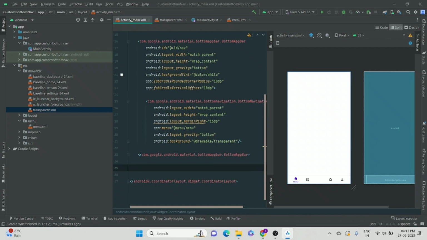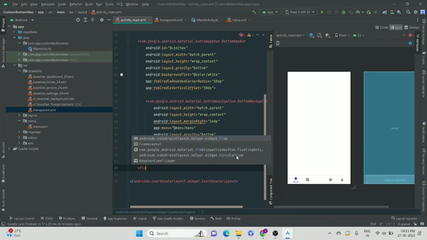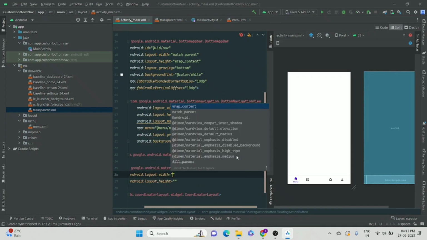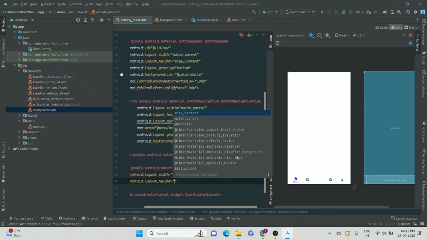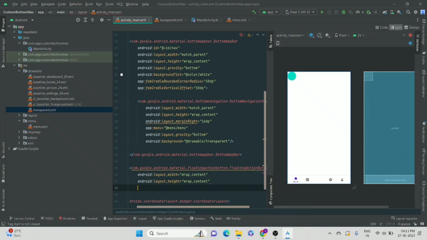Okay, now we have to put a floating button in the center. So let's call the floating button. Yeah, this one, floating action button. What was its width? Width is wrap content, height is also wrap content. And in this we have to put an add sign.